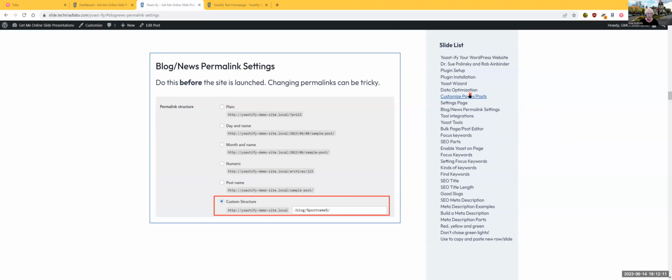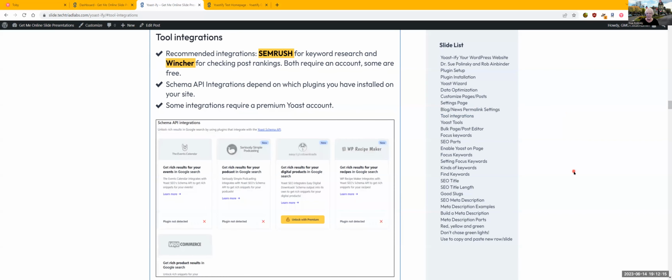Okay, good. Now we're going to go to the semi-new thing that Yoast is offering, and that's integrations. Yoast will integrate with certain things. This is an example; there are more. The screenshot only got the first 5.